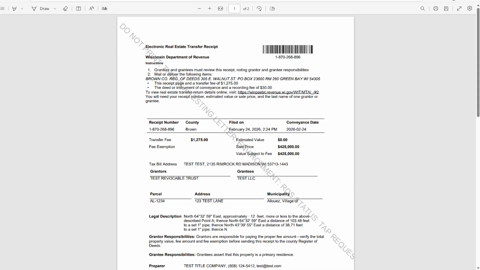Do not pay the fee through MTA. Do note, the County Register of Deeds will also charge an additional fee to record the document of conveyance and any other related documents. The Register of Deeds office needs the paper reader receipt to record your documents and verify the fee submitted with your documents is correct.